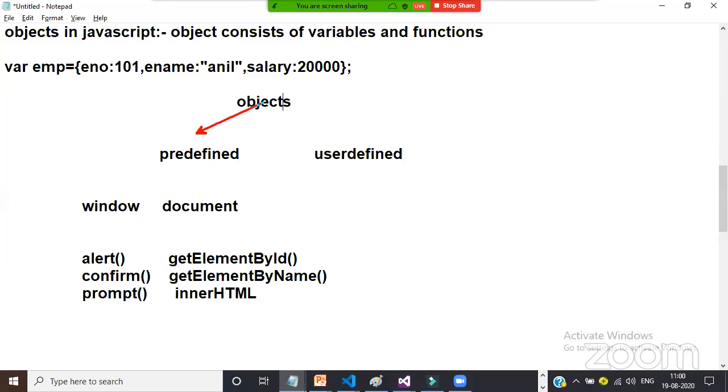Objects are of two types: predefined objects and user-defined objects. Predefined objects are again window object and document object. Window object consists of three functions: alert, confirm, and prompt. Document object also consists of three functions: get element by ID, get element by name, and inner HTML.